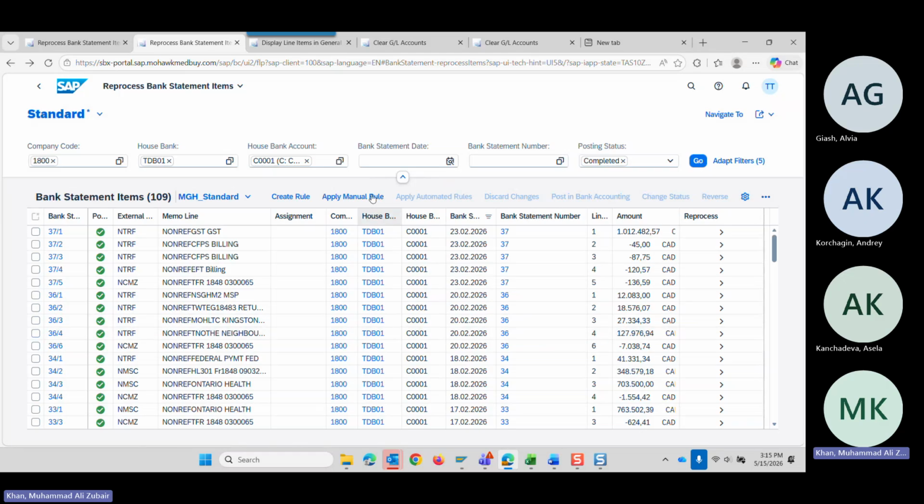Okay, so this is the orange one. Orange one is mostly for the payments. You will find it for the payments. And why? Because EBS cannot figure out which AP payment is related to that, so you have to manually clear it.